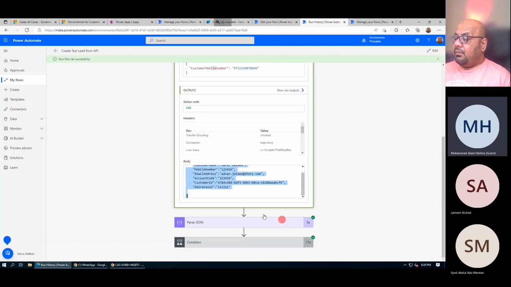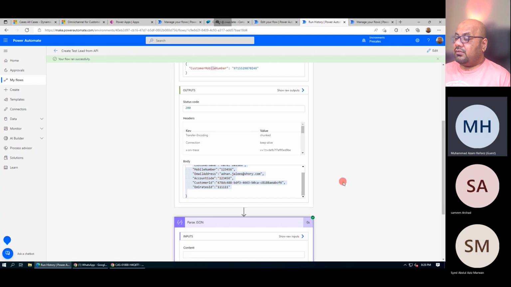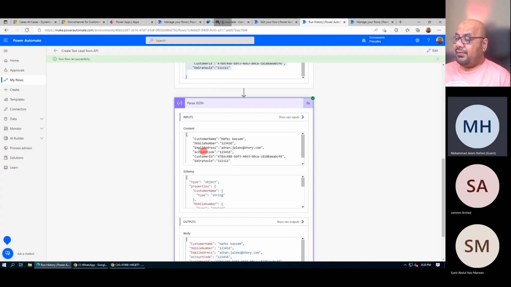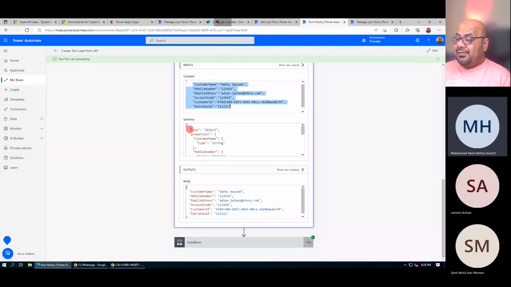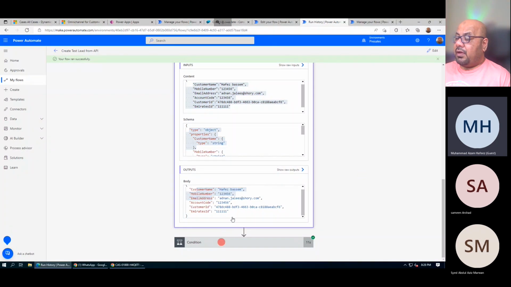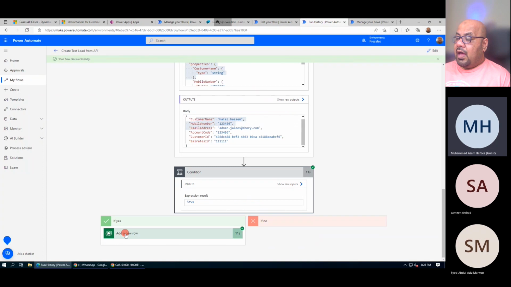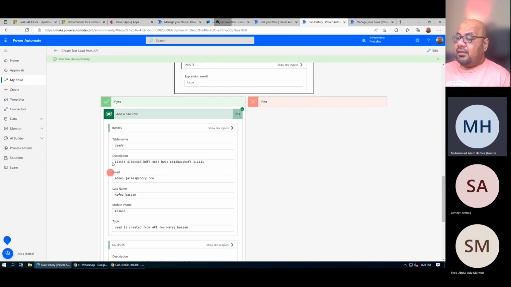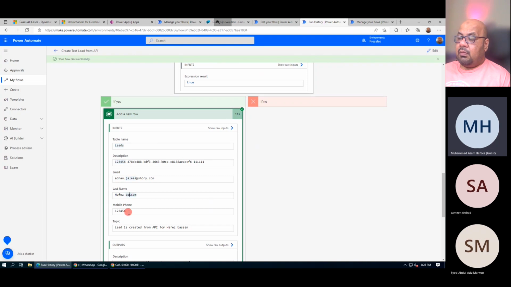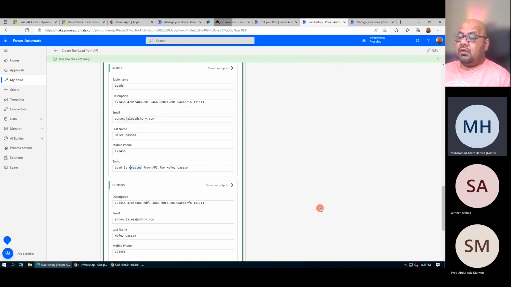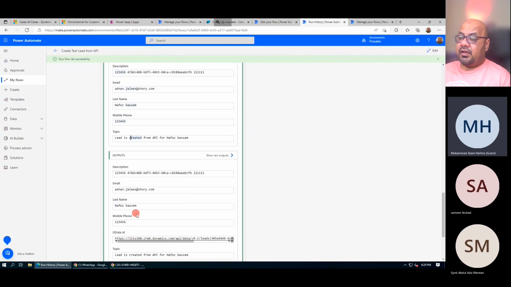If I go here to see what happened, I can see all the details coming up, as well as the schema and the output parameters. Based on the output parameters, I have created the record. You can see it here: there is an input, there is a description, email, name, mobile, and the topic. So these are the inputs, and the system has created the information.